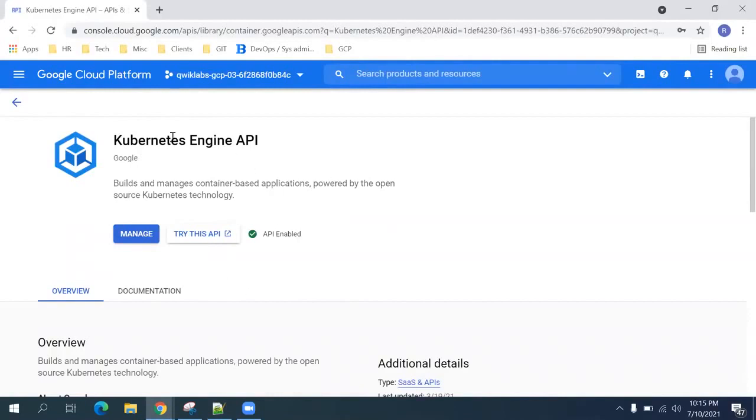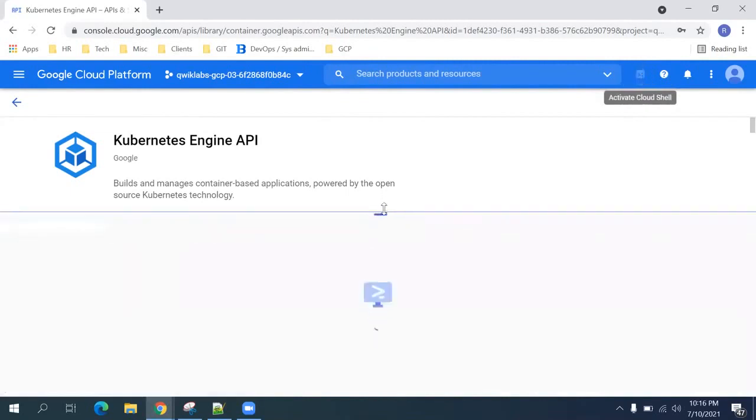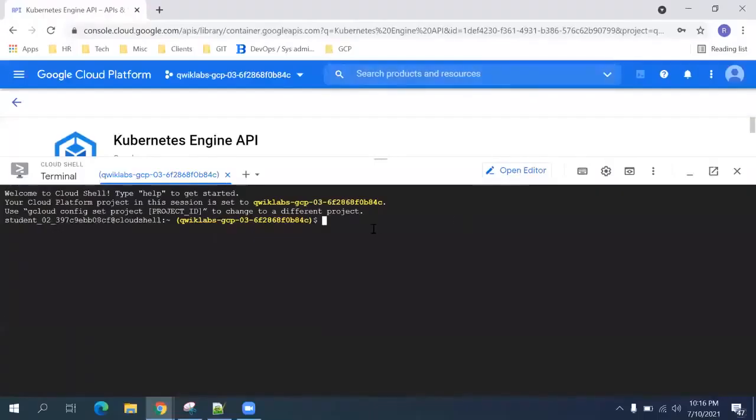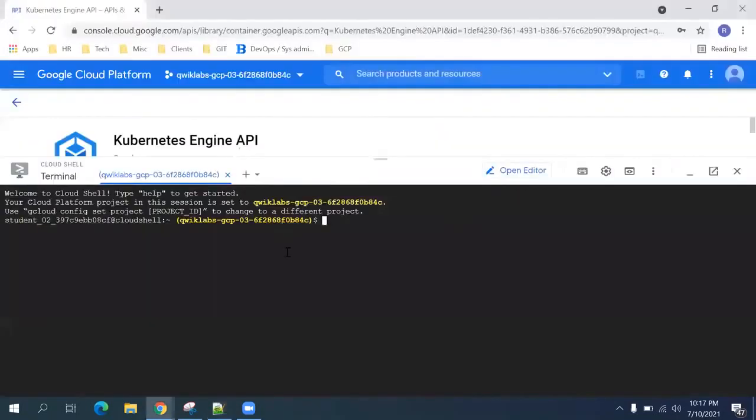Now in task 2, we will start a Kubernetes Engine cluster. For that, just come to the Activate Cloud Shell option. Okay, so now we are at the prompt. For convenience, just keep the zone in an environment variable called MY_ZONE. I will keep the zone as us-central1-a and I will export it.